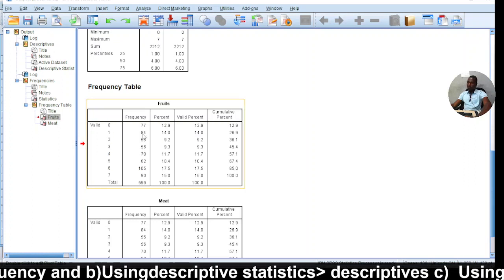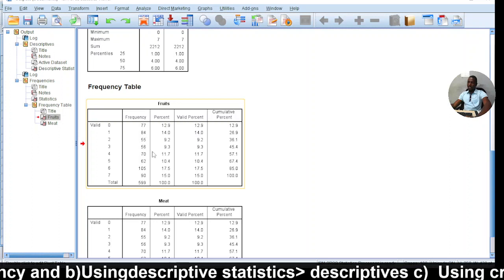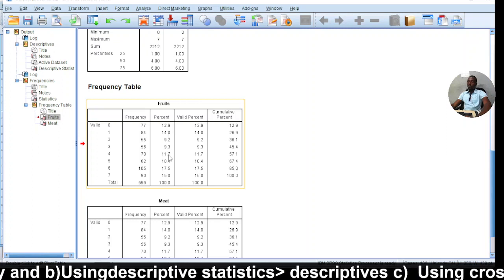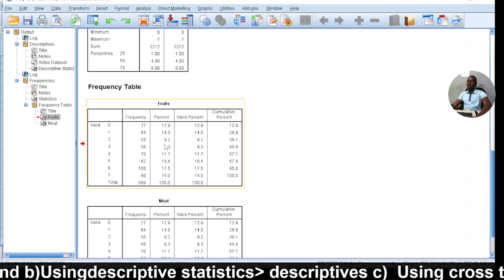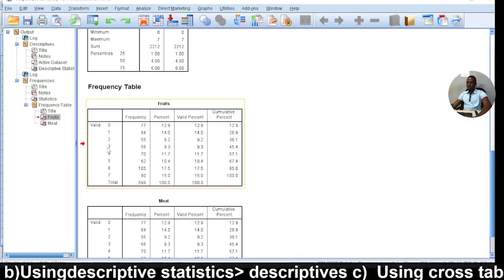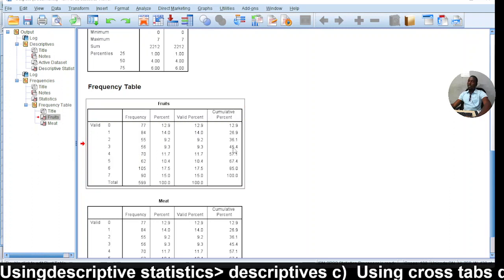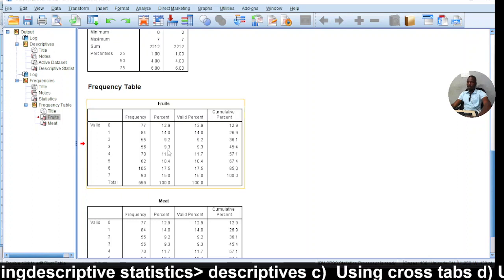So you simply have to add this in order to know the percentage of those who consumed at most 3 days. But it is already calculated in the cumulative. So those who consumed 3 days and below, it's 45. What it means, 3 days and below, 45% of people.